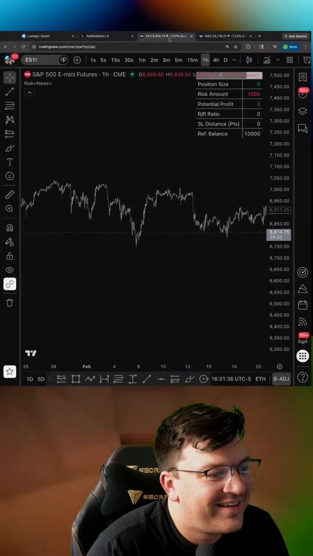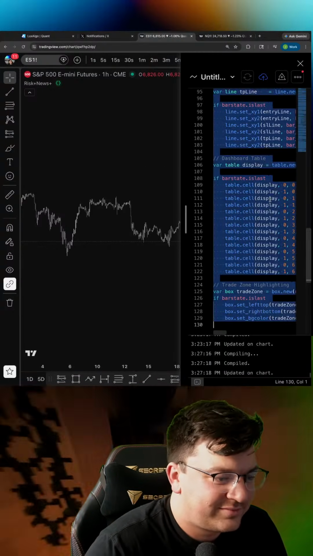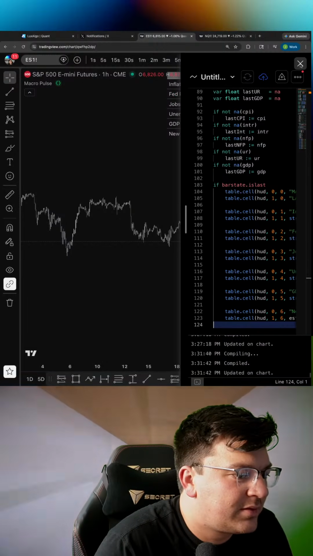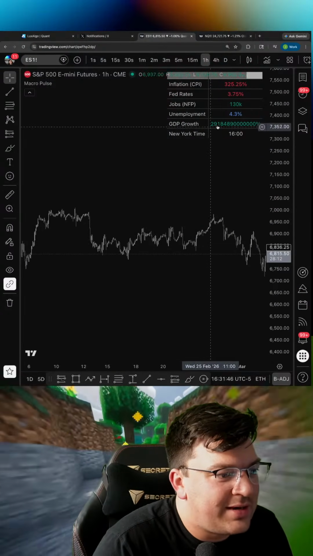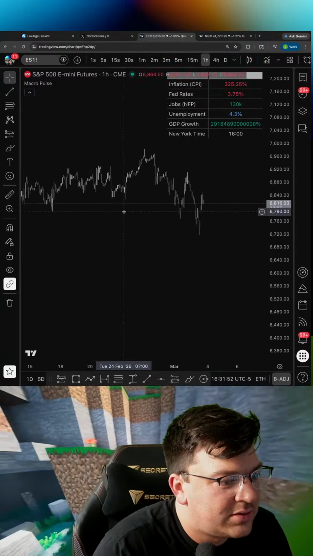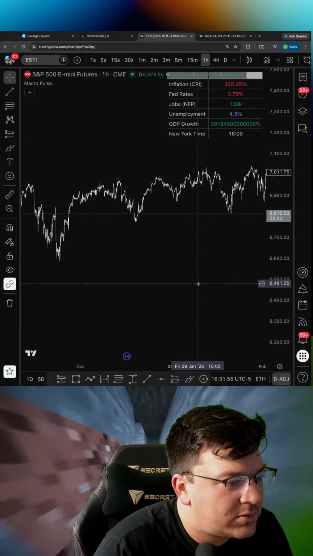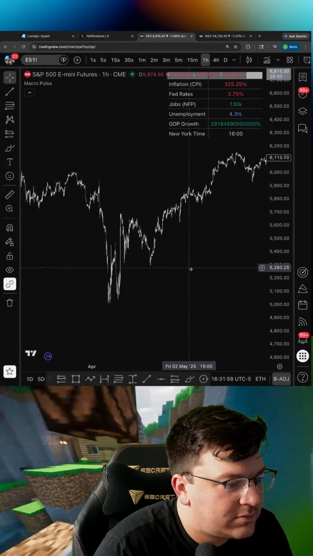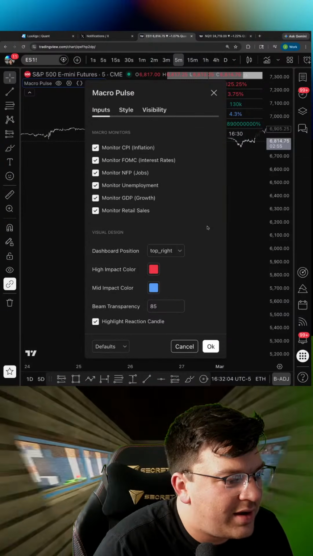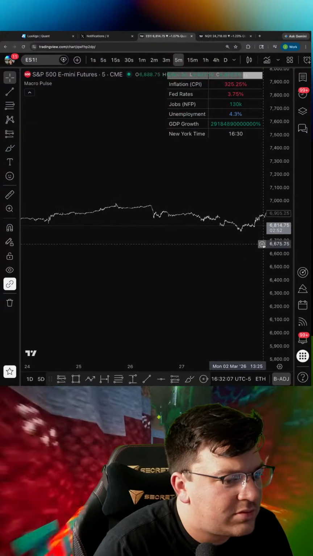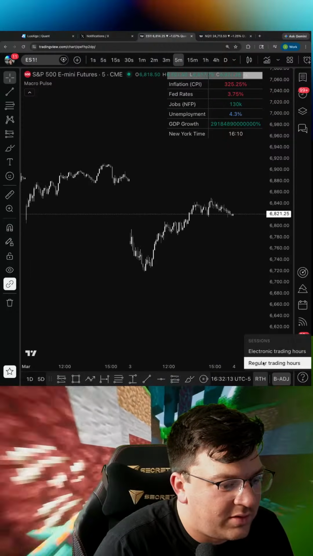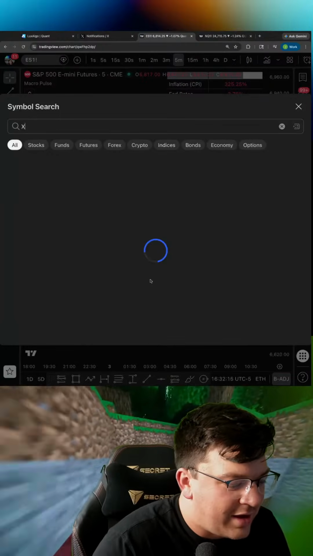Okay, let's see. This one's gonna be epic. Hopefully. Okay, we got a cool dashboard. GDP growth, that number's off, but Fed rates, jobs, New York. Hold on, let me go to a lower time frame. Position top right, impact, color, high reaction candle. Highlight reaction candle. Oh wait, let me go to electronic hours. Maybe that's, or sorry, I was on the right one. I do want to see it on here real quick.